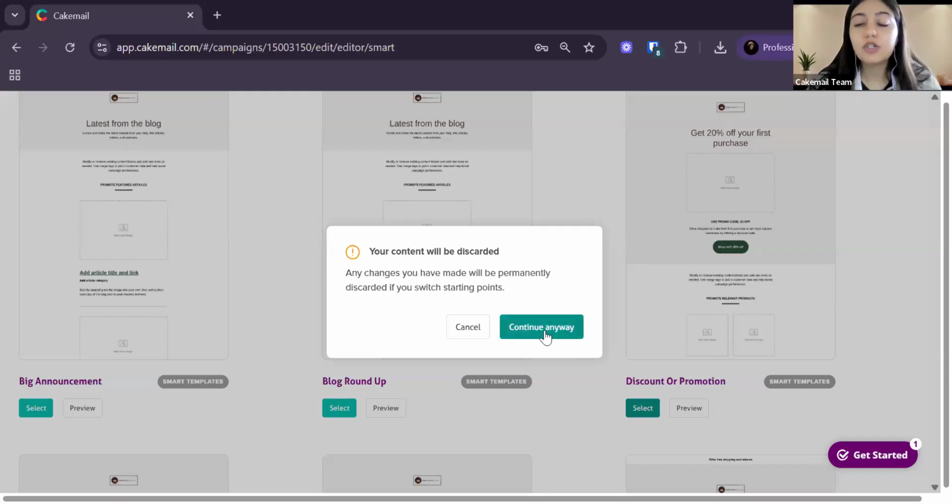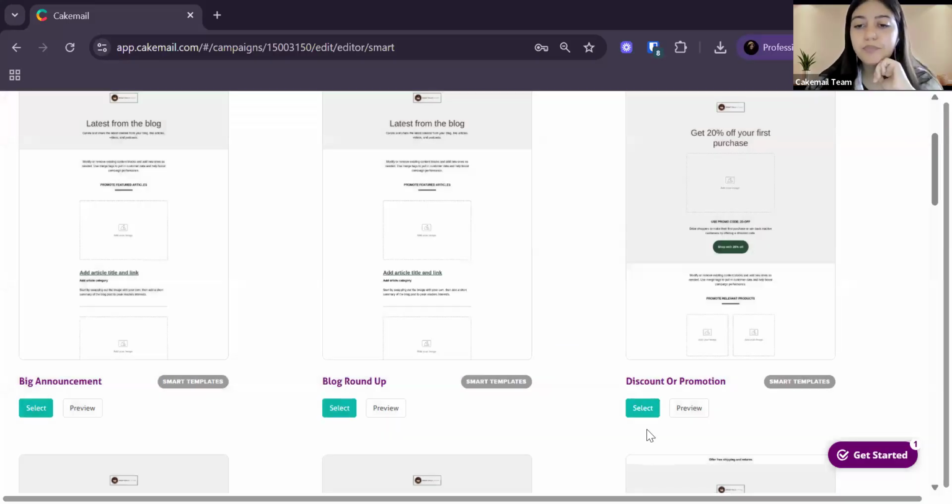A little warning tells you that as you choose a new template, your changes are going to be discarded. So if you're already working in your template and you suddenly midway choose to switch between templates, just keep in mind you might lose your content. So just make sure that before you're making the changes that you're fine with losing the progress you've made. So I'm going to continue anyway.